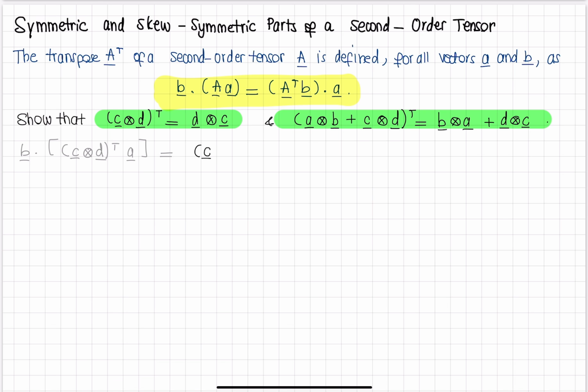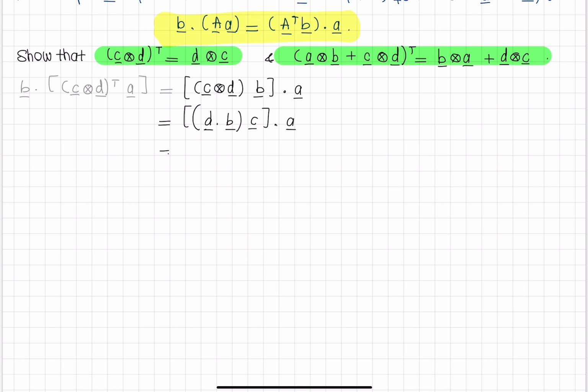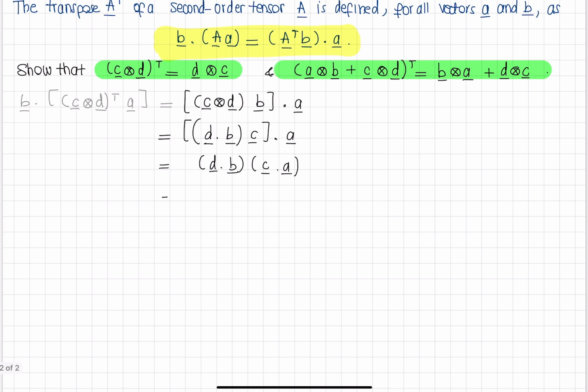So (c ⊗ d) applied to b dotted with a. Now that's equal to d dot b along c, and the dot a remains, so that's (d · b)(c · a). Very well.